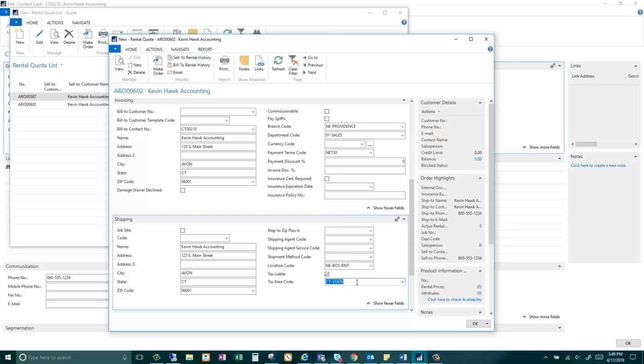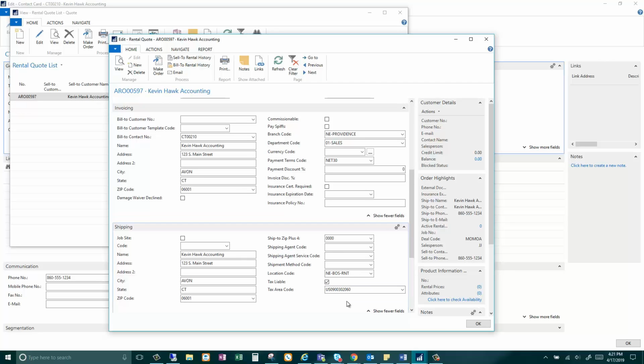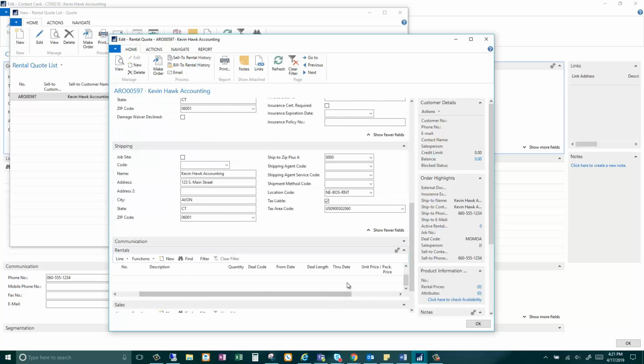If you are utilizing our CCH tax rate update, then you will simply input the ship to zip code, which will automatically drive in the appropriate tax area code. We filled out our main information now. I'm going to go down to my line information to fill up the lines that this customer is asking for a quote on.